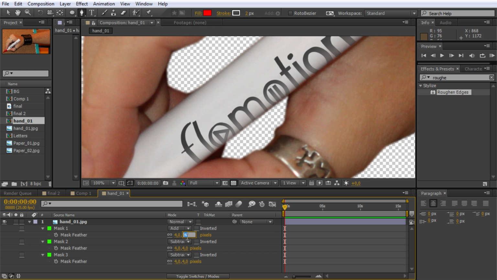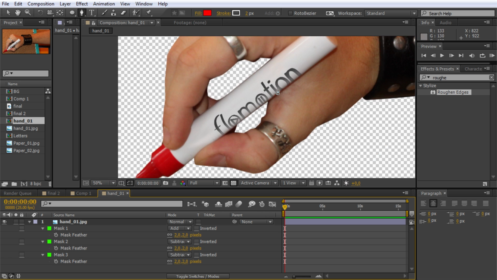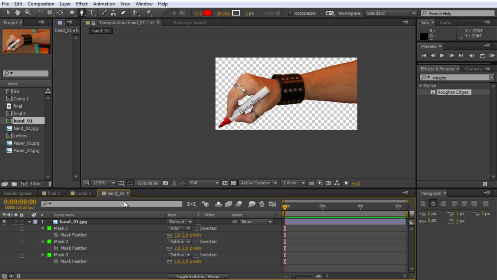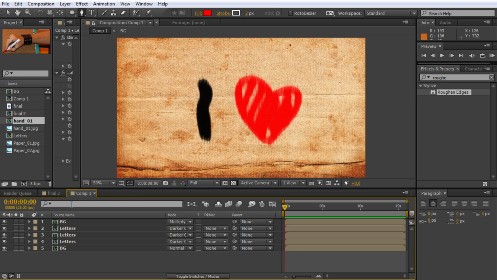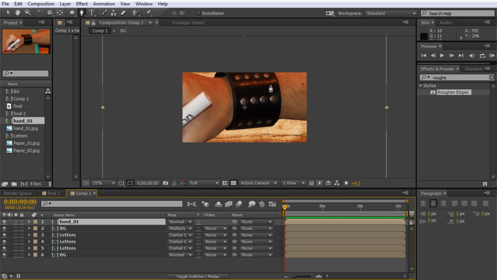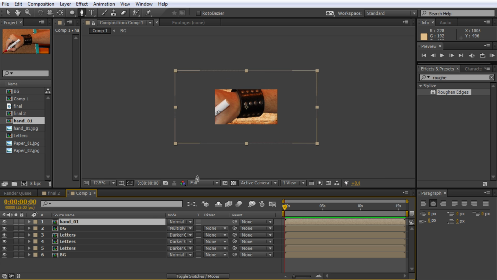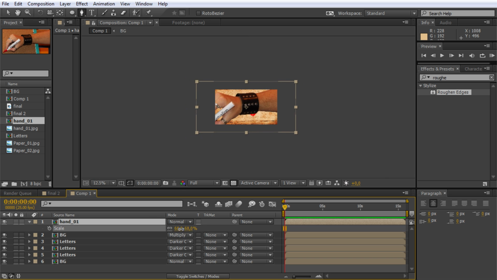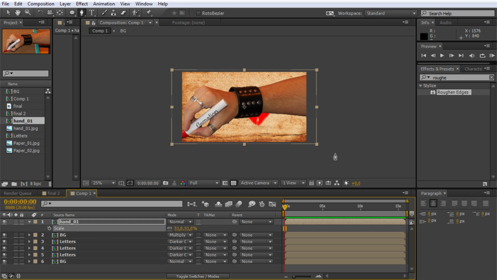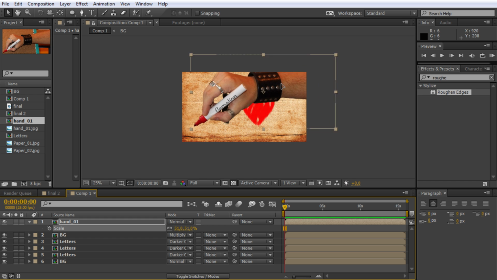Maybe this was too much. About 2 pixels looks fine for me. Okay, now we can close this layer. Back in our main comp, we can now bring in our hand 01 composition. Hit S for scaling and just bring it down to a size that we want.